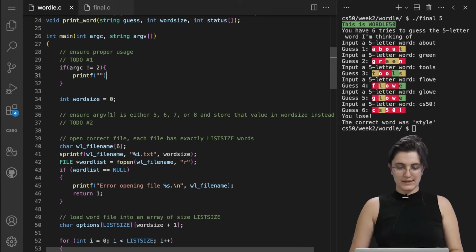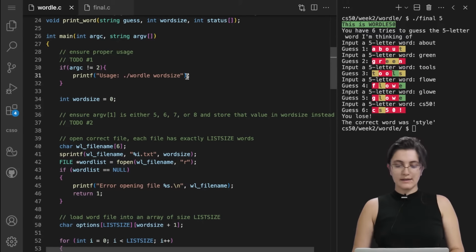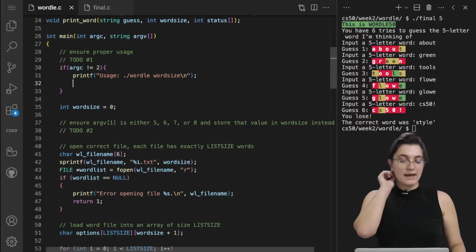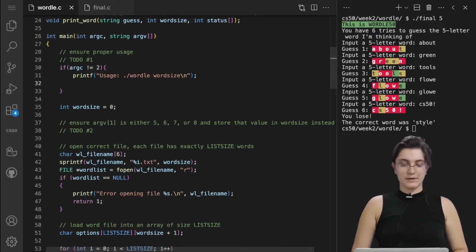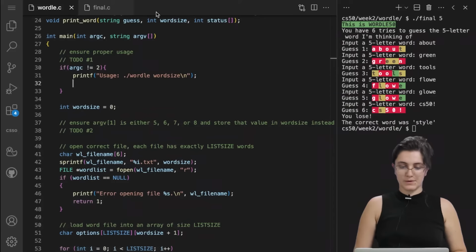So I'm gonna say if argc is different than 2, I wanna print a message, and the error message will be exactly as CS50 gave to us. So I'm gonna copy this, great, and put it here, go to the next line, and they're telling us to return the number 1. We can see here in the specification they are telling us return 1, ending the program. So here I'm gonna return 1. Okay, so let's test if it's working.